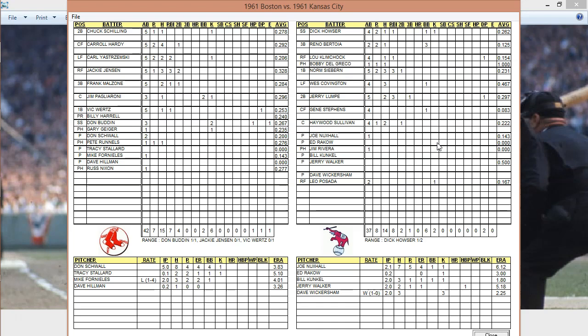Carroll Hardy was a bright spot. Actually, their whole Red Sox offense was good. Carroll Hardy, 4 for 5 with 2 runs scored. Carl Yastrzemski, the rookie, 2 for 5, 2 runs scored, 2 RBIs, and average up to .206 now. Jackie Jensen, a fine day also, 3 for 5 with 2 doubles, 3 RBIs, and a run scored.